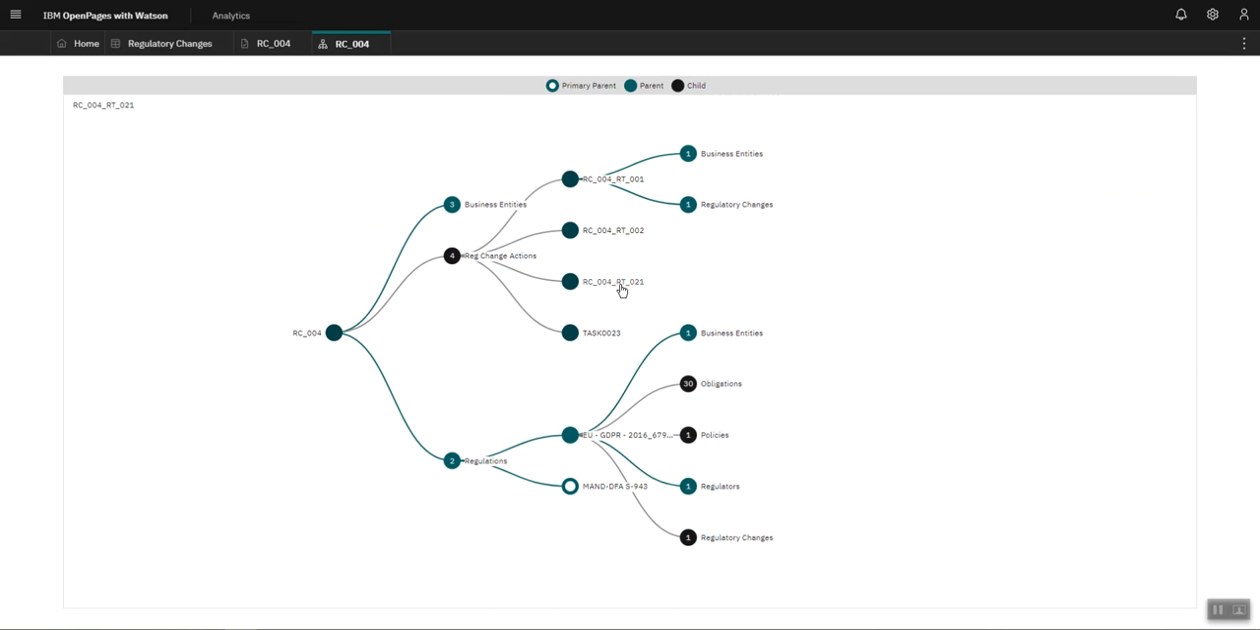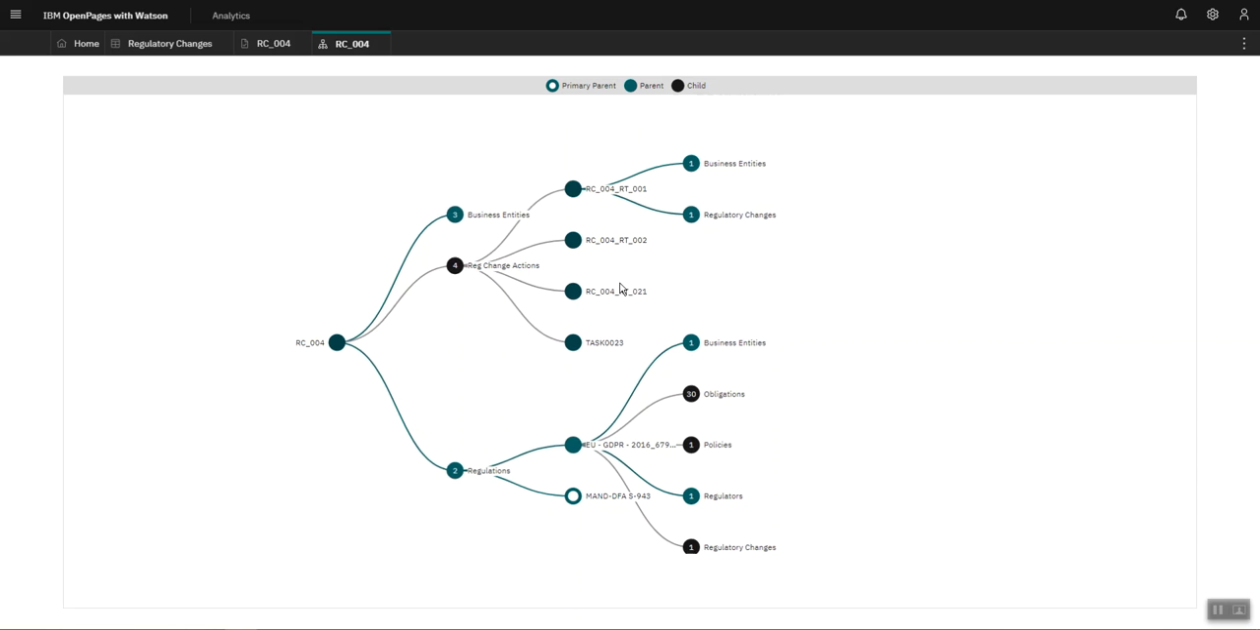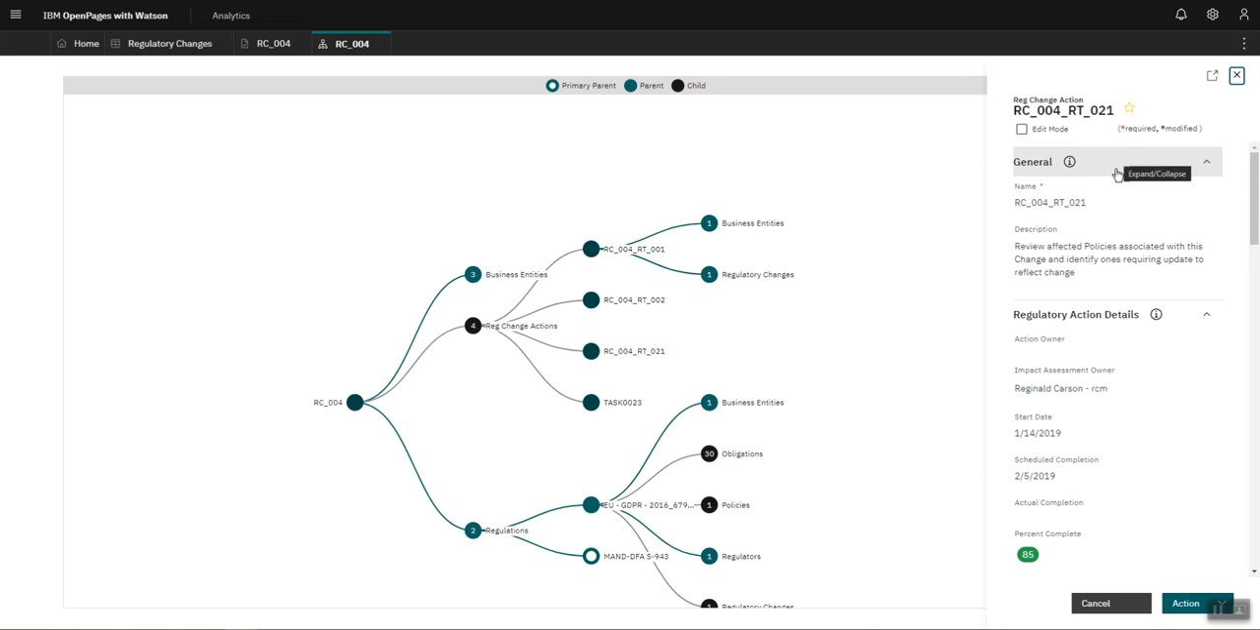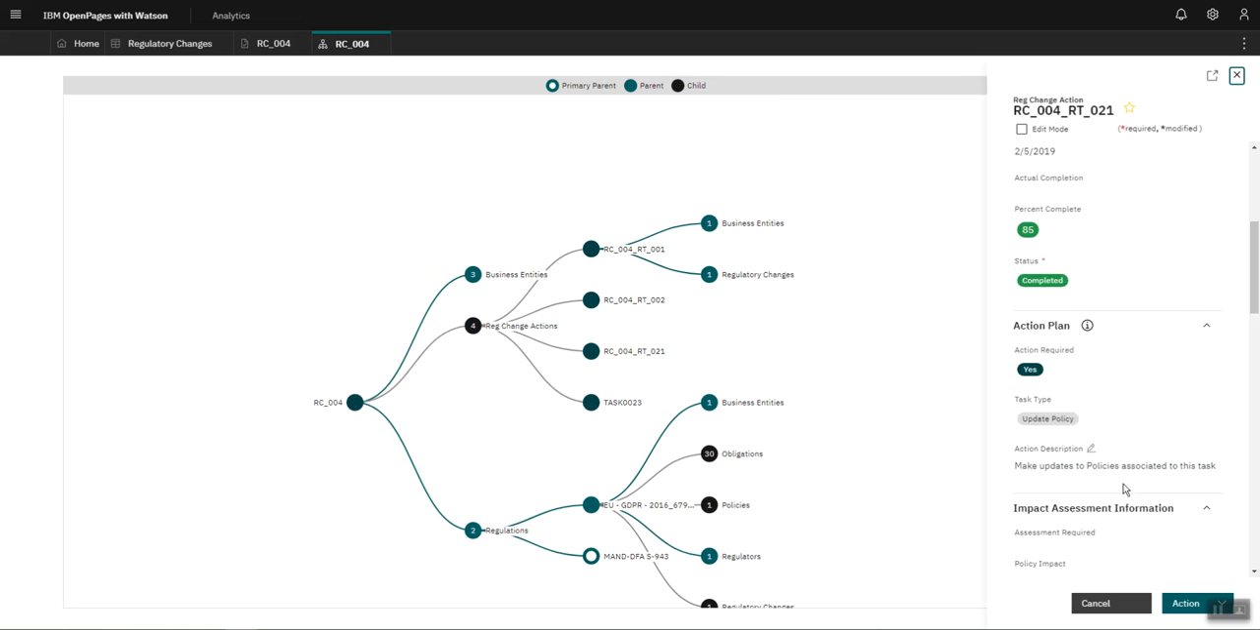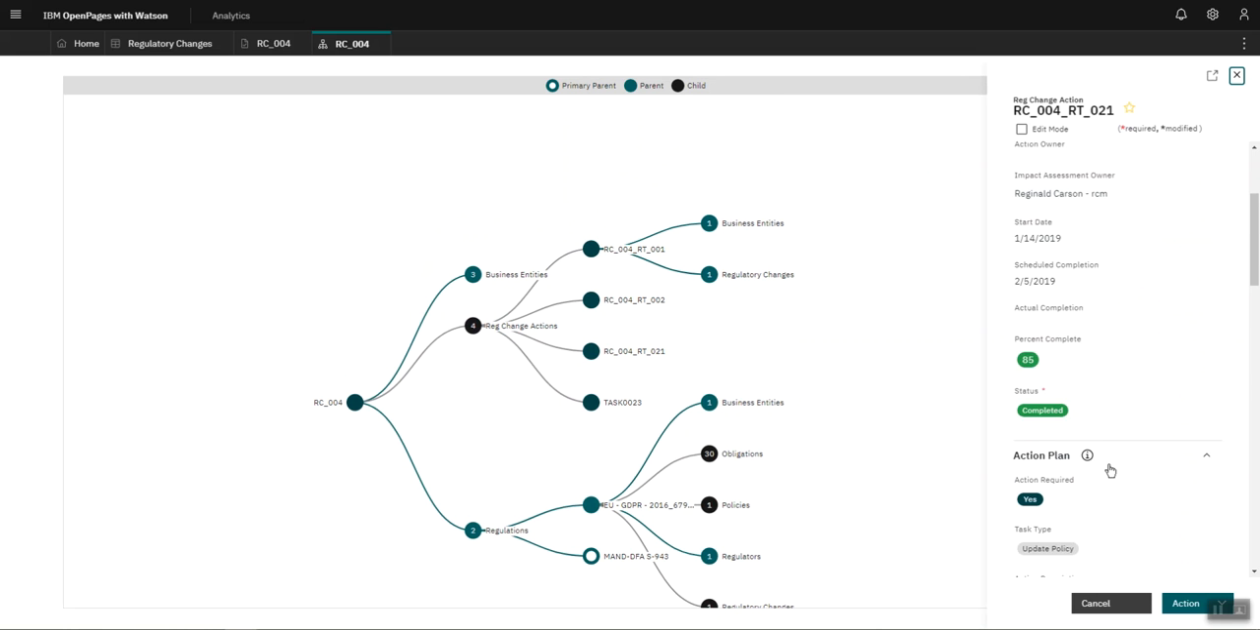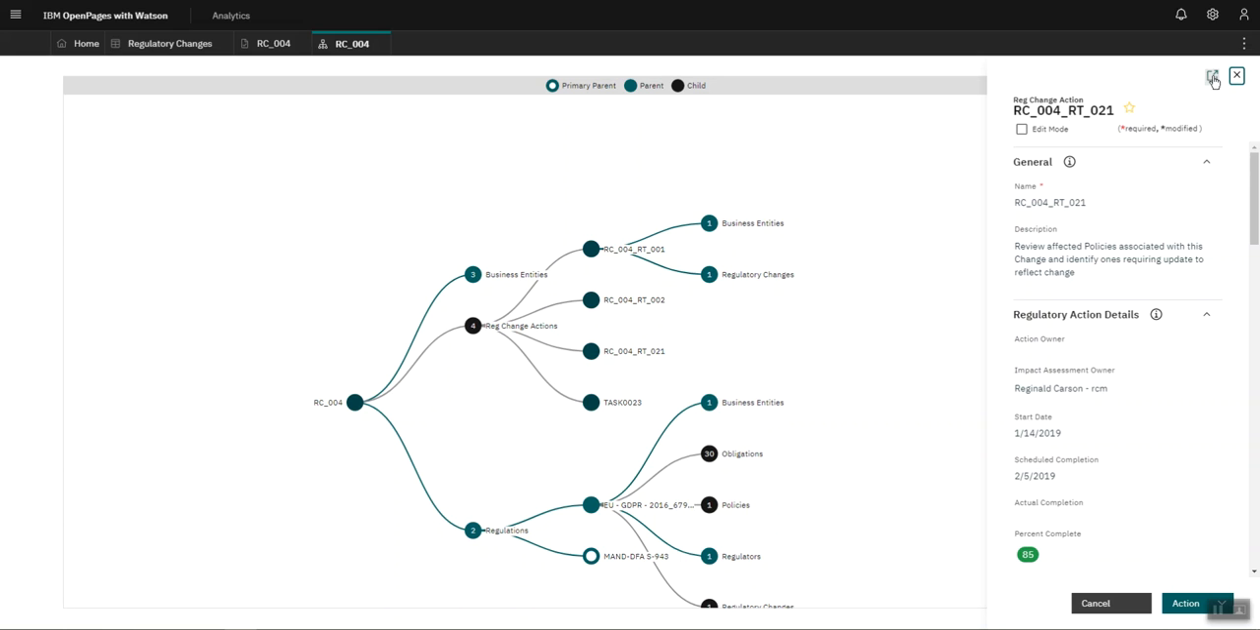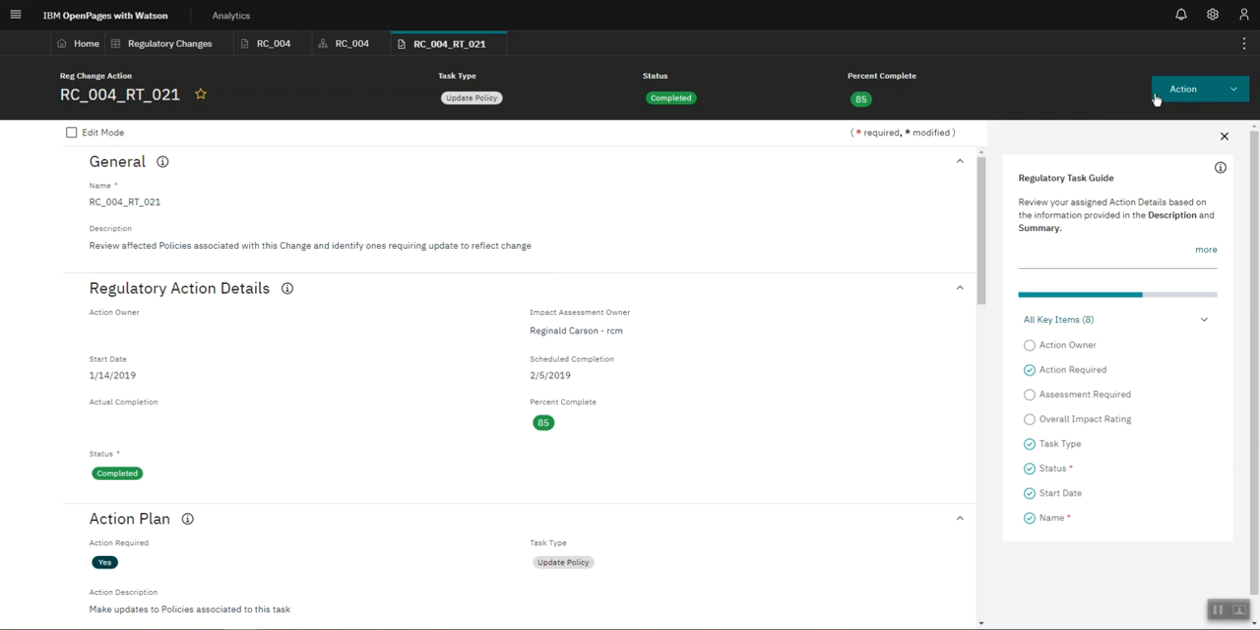If you ever wanted to go directly to some information, simply click on that data. It will show you that on the right-hand side of the screen where you can edit and modify the data as needed in that call-out window. Or simply utilize the Open in Tab, and it will now bring you right down to that regulatory change action.